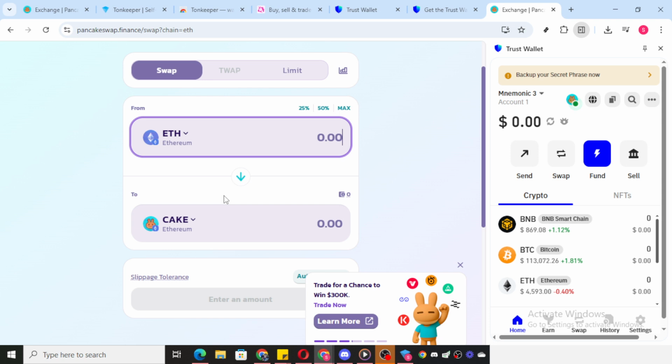When you're ready, proceed by clicking on the Swap button. This action will initiate the transaction process. To finalize the transaction, you'll need to follow the prompt that appears on your screen. This is a crucial step.